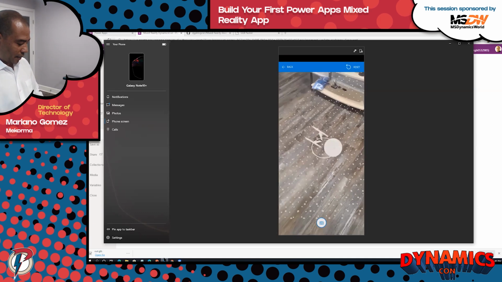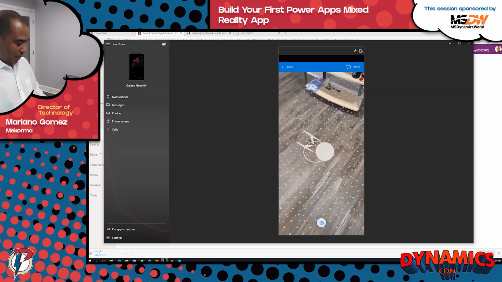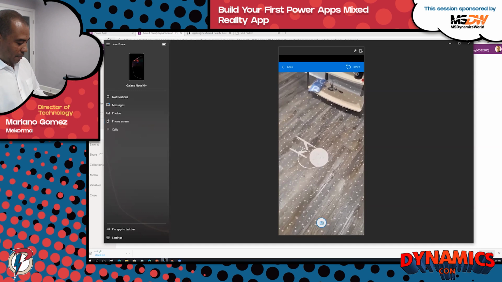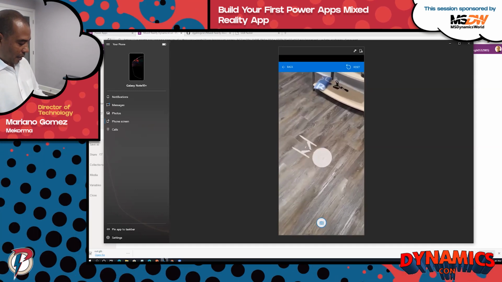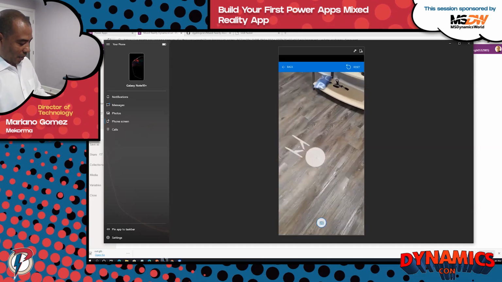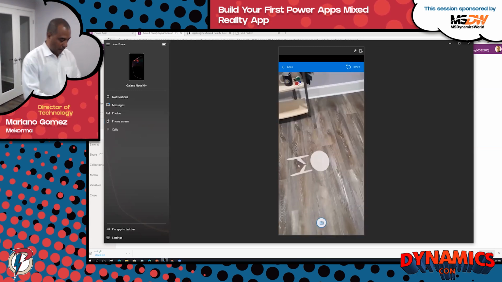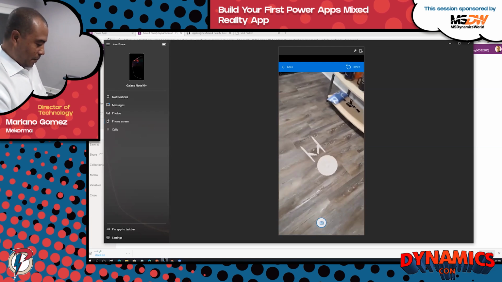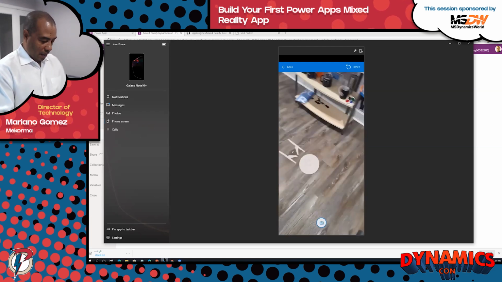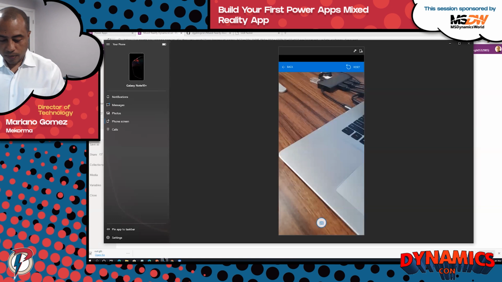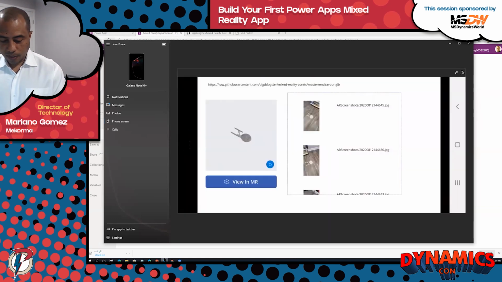I can tap here, and now I'm going to set this image down and take pictures of it. To get fancy, I'm going to walk around it, and hopefully I'm not out of my camera view. There we go. But then I'm going to go back now. So as you can tell, those pictures are now in my gallery.